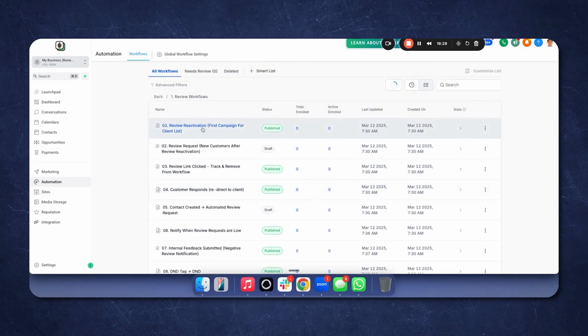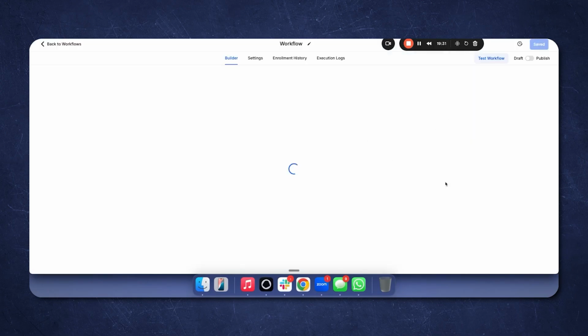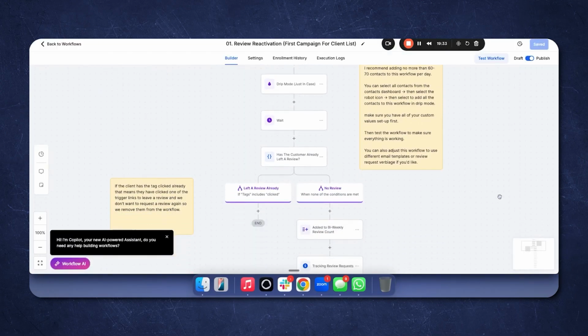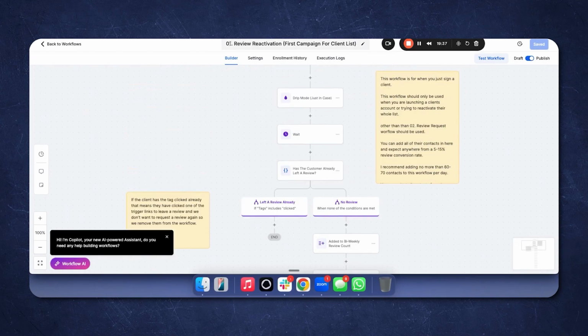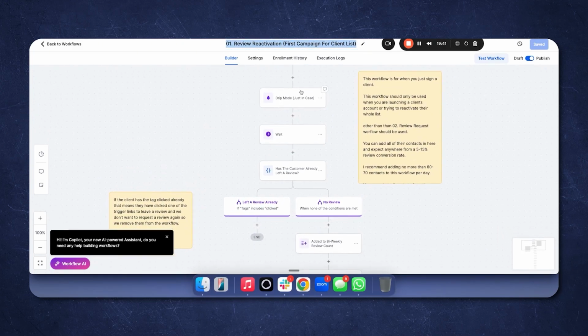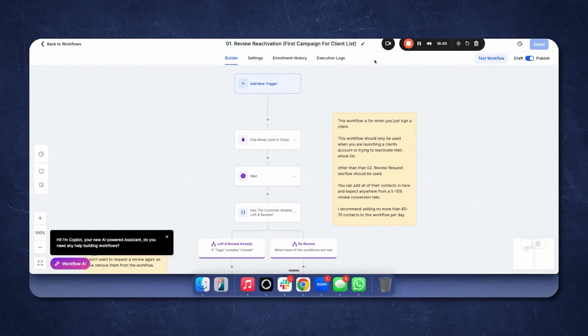All right, now let's get into the meat and potatoes of the review workflows. I'll click on number one here and briefly explain each workflow. In each workflow, you'll see I have sticky notes going over some more details, so make sure to read those sticky notes.